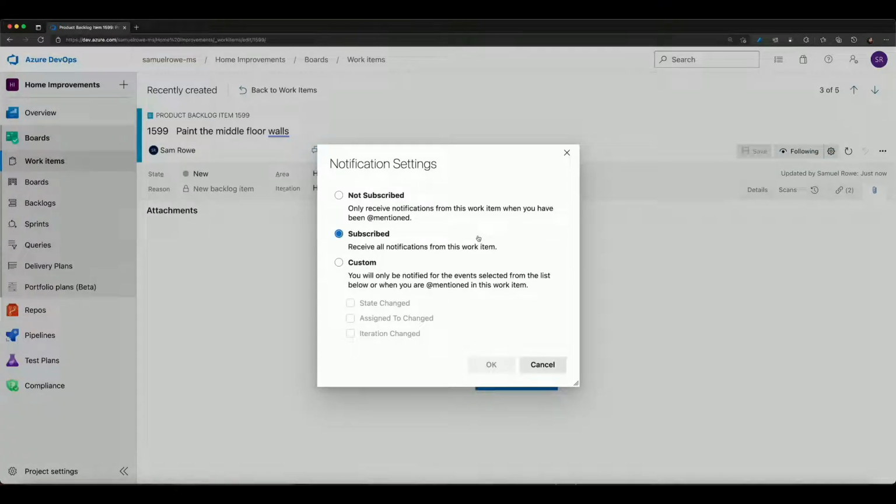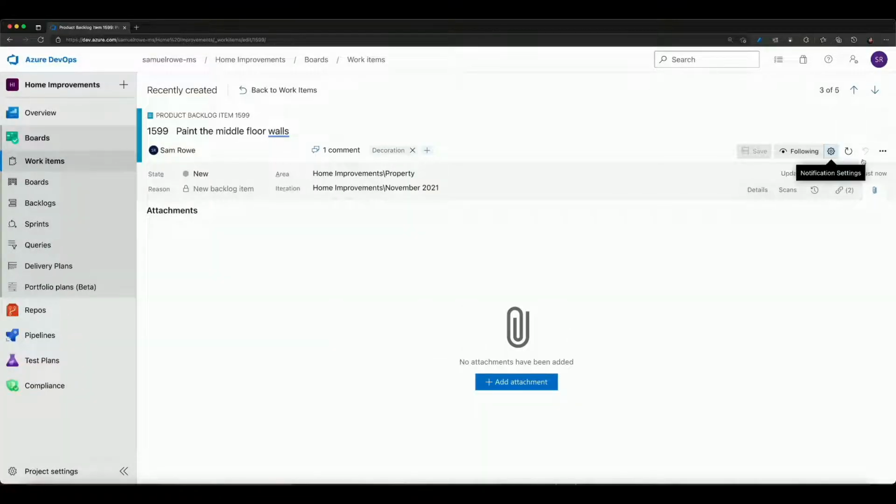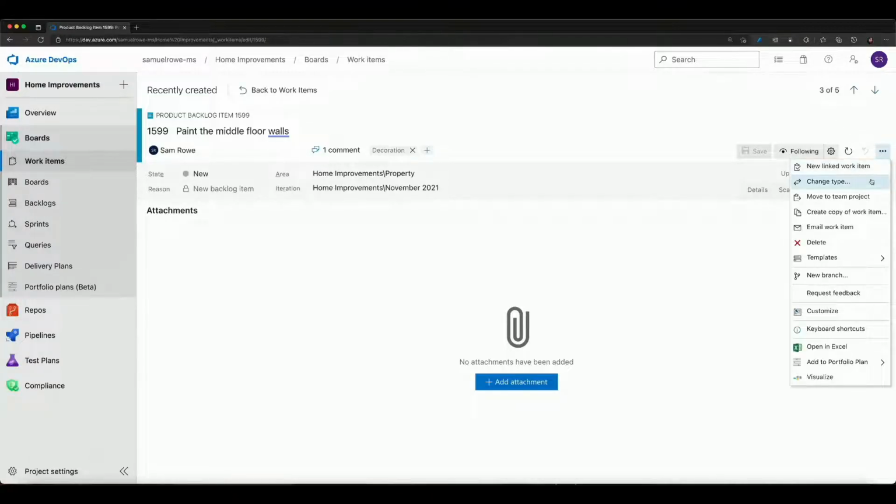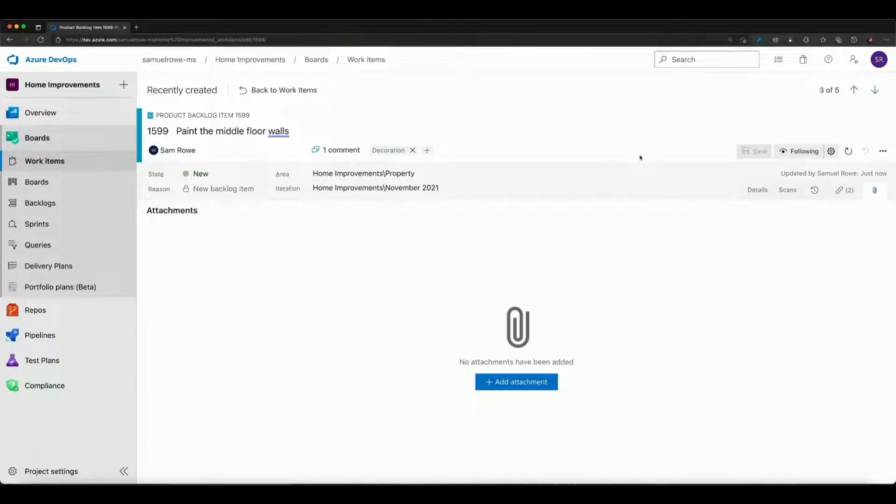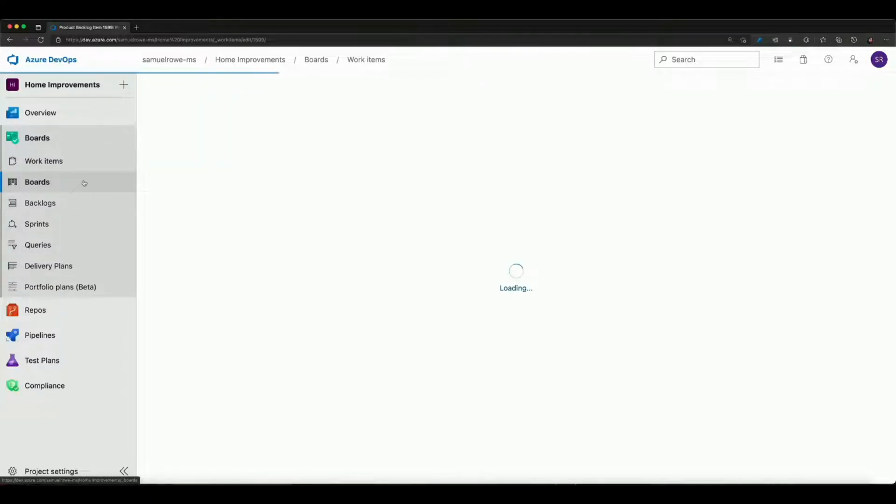Now, there are some other notification settings as well, which allow me to change this in other ways. We have a whole list of other things here, and this is another lovely part of the UI, which allows us to pick out some other parts on here, including going to look at the keyboard shortcuts. I have a couple of extensions in here which allow me to visualize work items, open this in Excel, and add to a portfolio plan. But I'm not going to go into those today because they're a bit more advanced than I want to go into for this video.